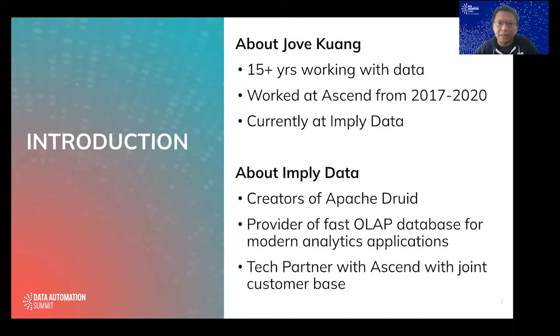A little bit about myself. My name is Jove Kuang. I have been working with data for a little bit more than 15 years now. I've also worked at Ascend from 2017 to 2020. I'm currently at Imply Data. Imply Data is the creator of Apache Druid, and we're the provider of the fast OLAP database for modern analytic applications. We're also the technical partner with Ascend with a joint customer base.